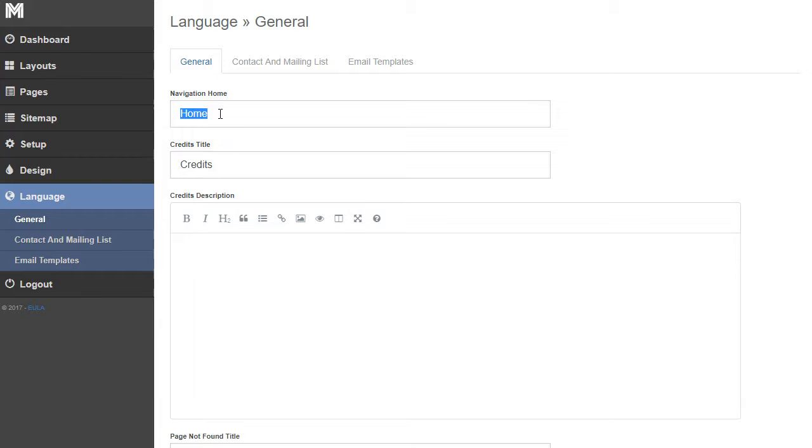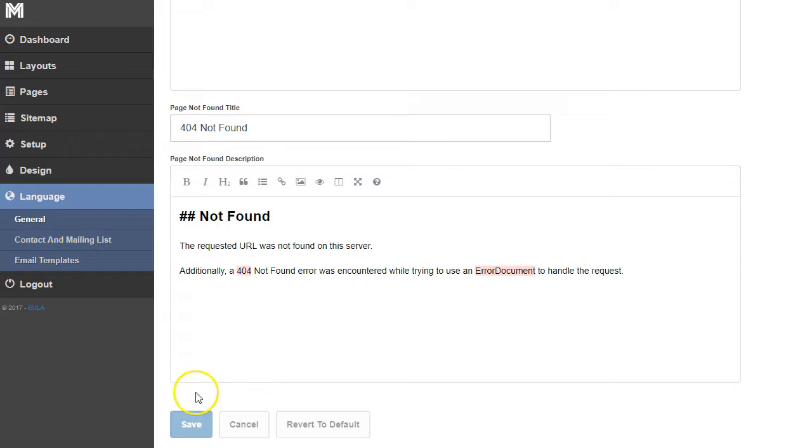You could have it say home. If you use, again, a different language, you could change it to whatever that word is, and then you scroll to the bottom and you click save. So now there's really one more way that you could work this navigation, and really it's a combination.